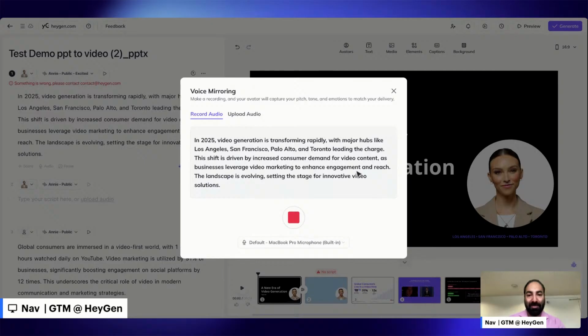In 2025, video generation is transforming rapidly, with major hubs like Los Angeles, San Francisco, Palo Alto, and Toronto leading the charge. This shift is driven by increased consumer demand for video content as businesses leverage video marketing to enhance engagement and reach. The landscape's evolving, setting the stage for innovative video solutions.